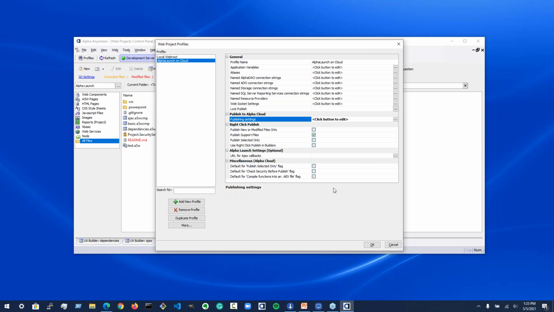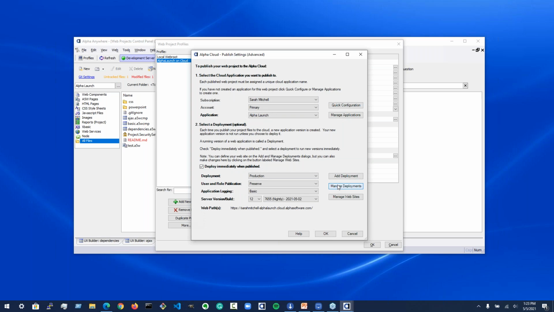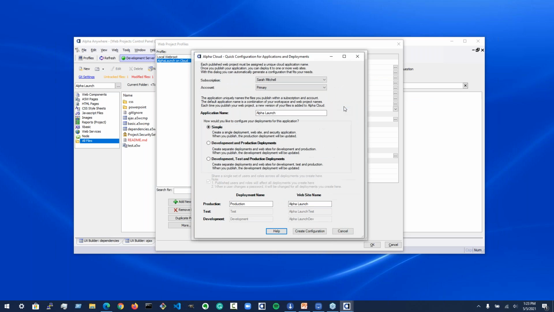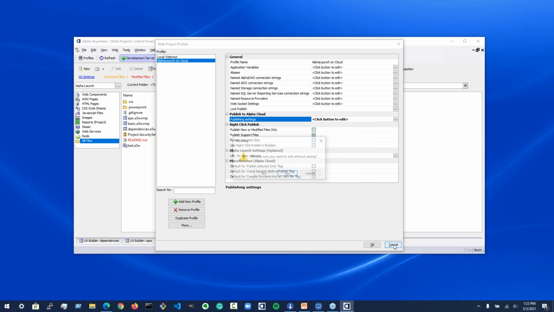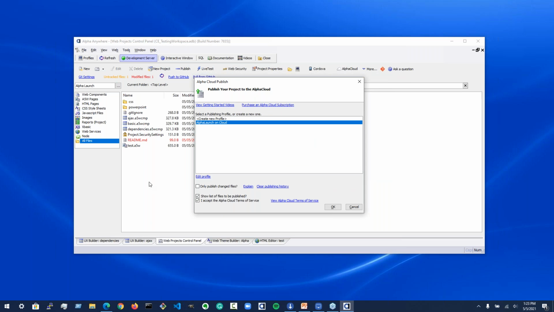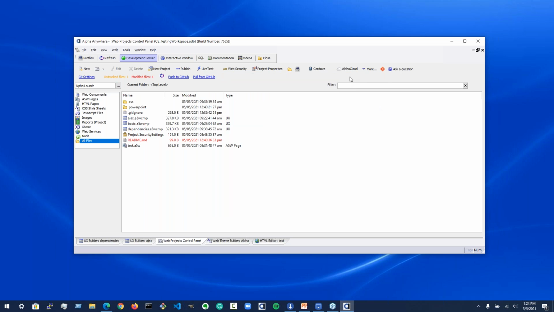If we look at the publish settings, I set up a really basic publish. I just have the one site. It's going to this current version of the nightly build that I have installed. I created it, I went through quick configuration, and I just picked simple, and I gave the application a name. If you wanted to, you could make a development or development test and production for all of your Alpha Launch apps, so then you could have separate test channels, basically, for people to try things out. Yes, exit without saving. I'm not going to publish this again, but if I wanted to publish here, I would just click OK. I've already published everything in here today, so I don't need to.